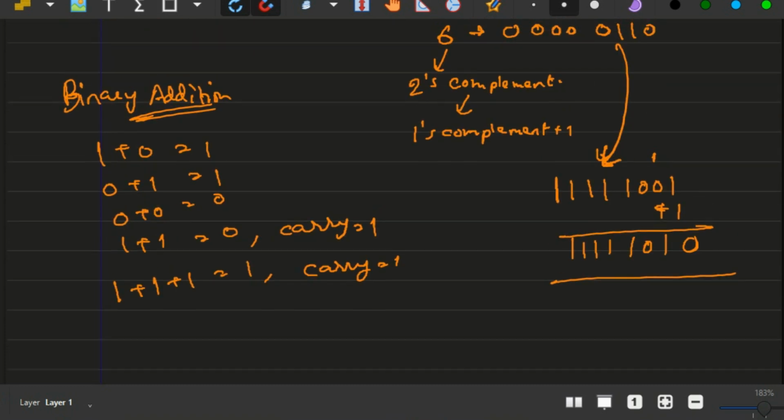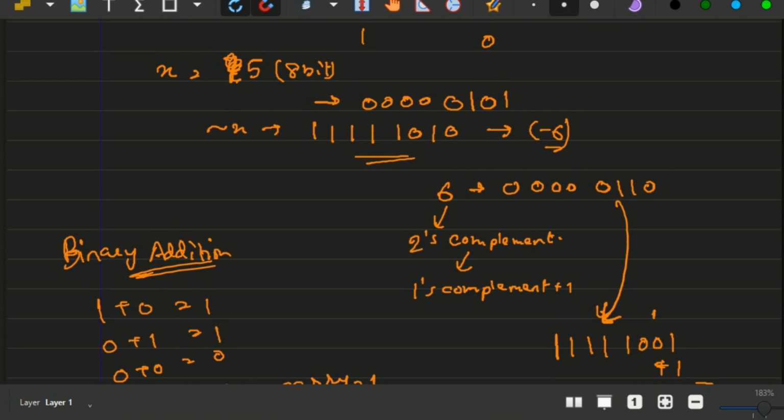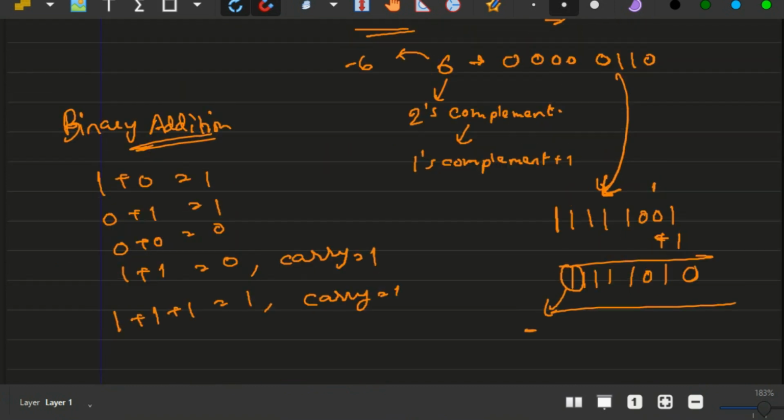And this one over here is the minus representation. So what we did with 2's complement is, we found the negative representation of 6. That's the main focus of 2's complement.